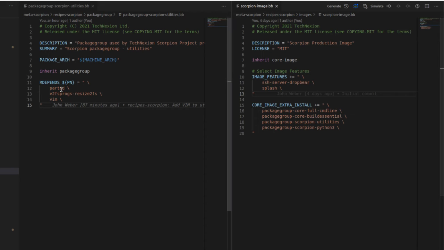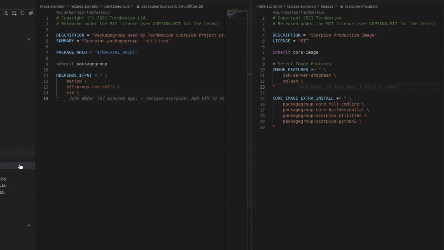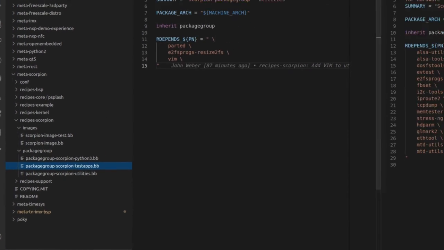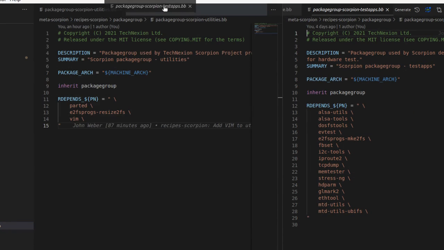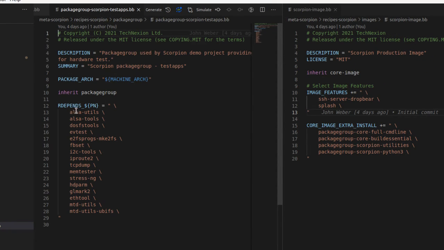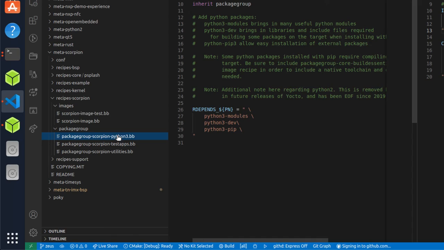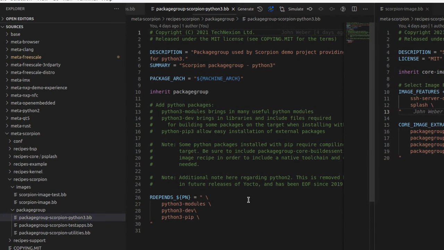So that will bring in all of these different packages. So let's go ahead and look at the test apps. Just to show you the test apps, to keep things organized here, same structure. The test applications also include utilities, a bunch of I2C tools, for example, memtester, glmark, etc., ethtool, memory technology device utils. And then finally, I'll show you the Python 3 package.